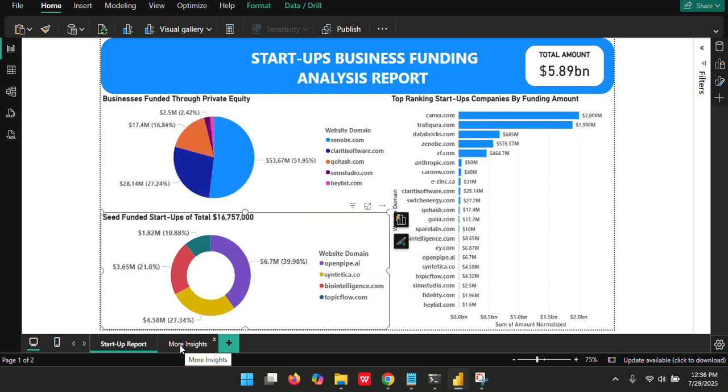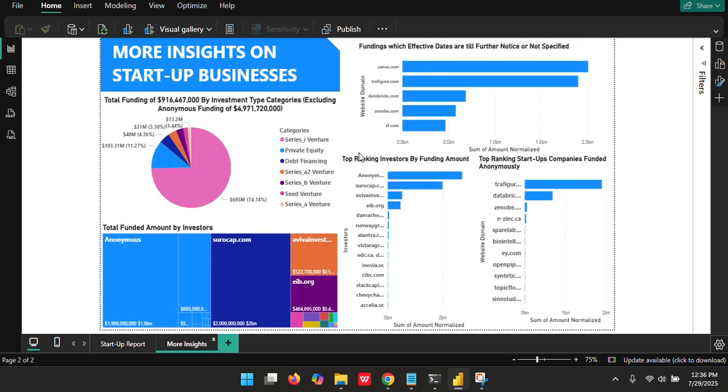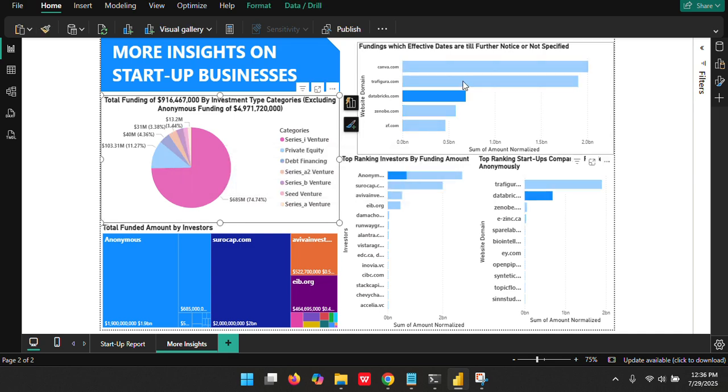So over here, this is another aspect of it to have more insight. Here we have our pie chart showing the total funding of 916.4 billion by investment type, which were funded by known investors, because it's excluding anonymous investors. So these are the total series here. If you click on any one, every other thing drills down to that particular one.